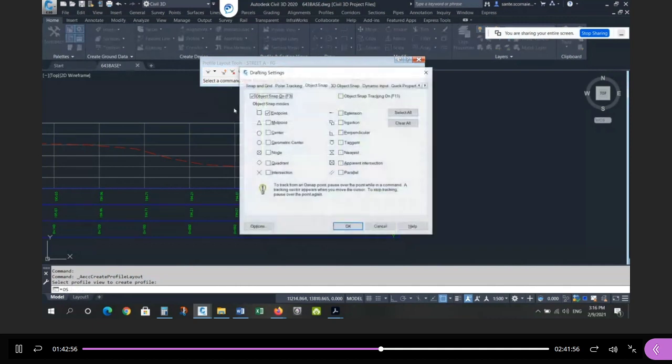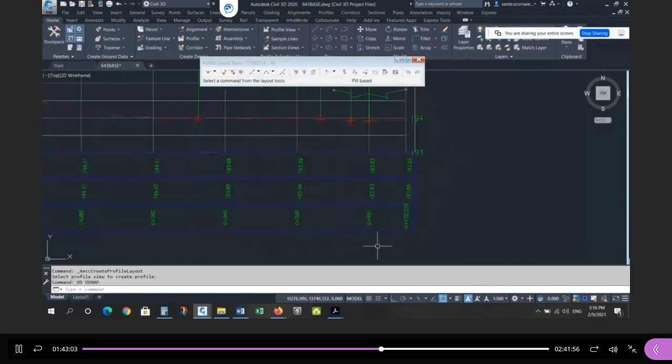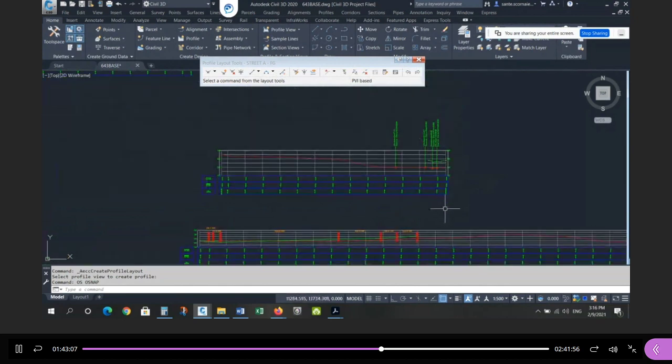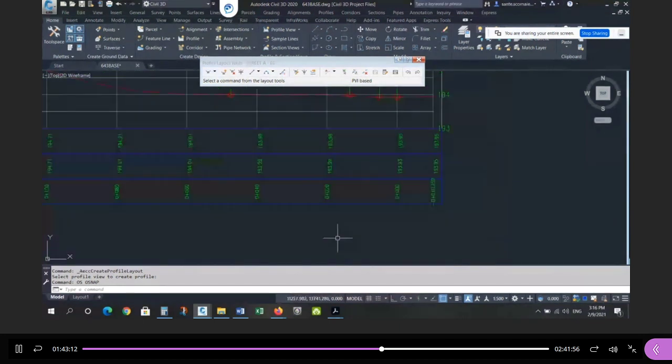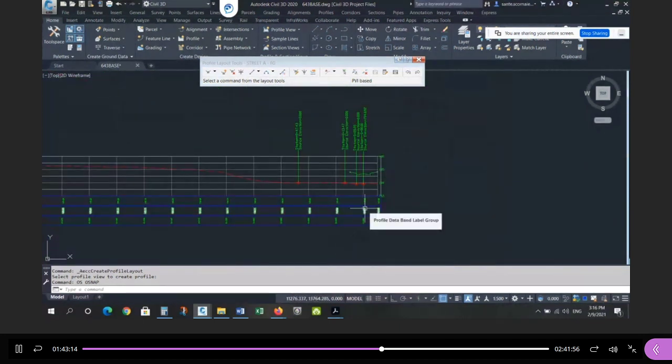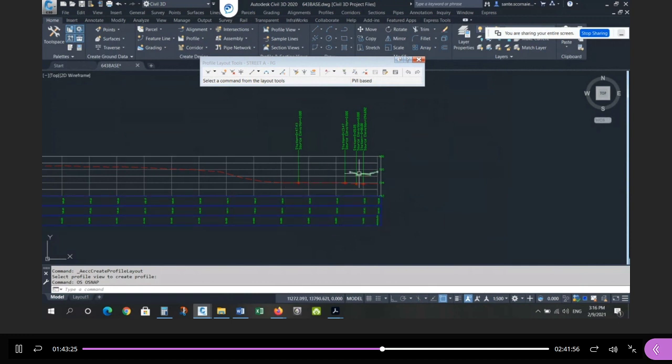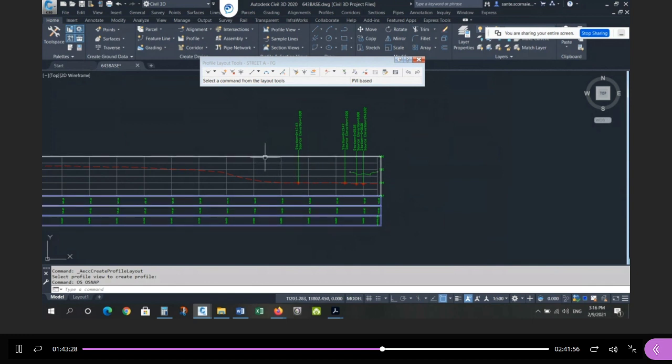Okay? I'm going to set my OSNAP to node and endpoint. Now remember, if you drew this the way I suggested, 0 is here, and it's increasing from the right toward the left. It's backwards, right? 0, 20, 40, 60. So now when you digitize, you want to go in the direction of increasing chainage. So this is the beginning, and I'm going to digitize this way. It won't let me digitize backwards, I don't think. You have to start at the beginning and move your way forward.